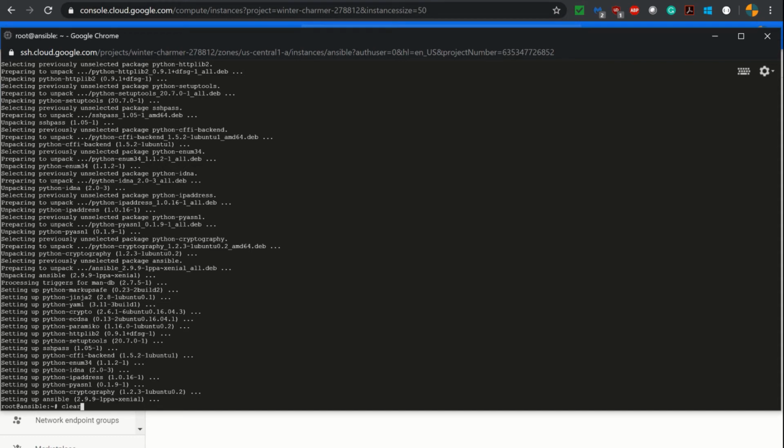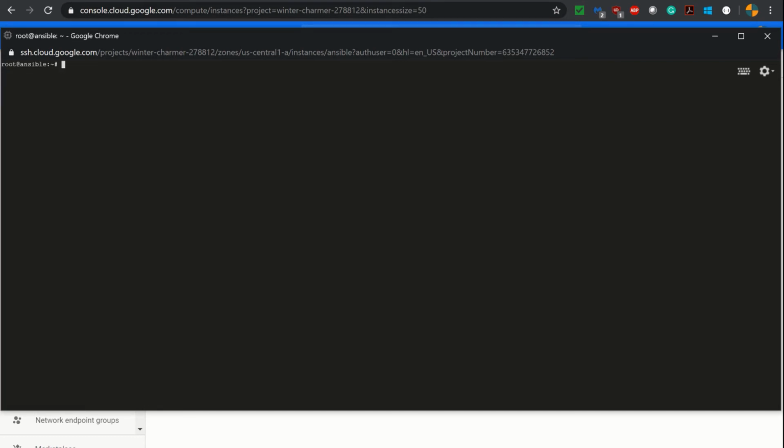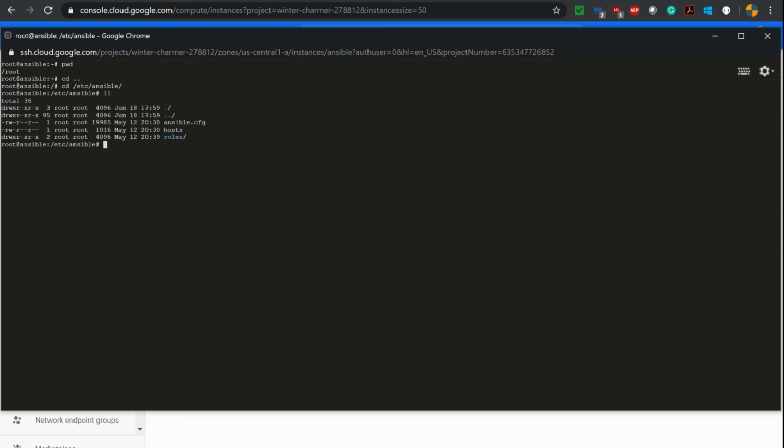Now let me clear the screen once more and let's see where it has installed. So in root user, we are here at root directory. So I am moving out from here and going inside etc slash ansible. Ansible should be here. And let's list all the contents of the Ansible installation. And here you see that Ansible has been installed with ansible.cfg, the hosts file, which is our inventory file, and the roles directory. So we will be working with the hosts file mainly.